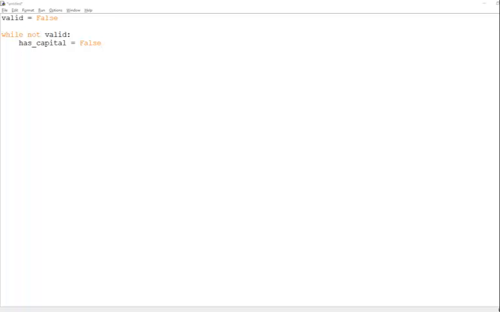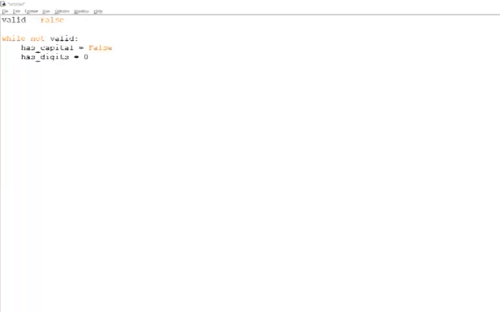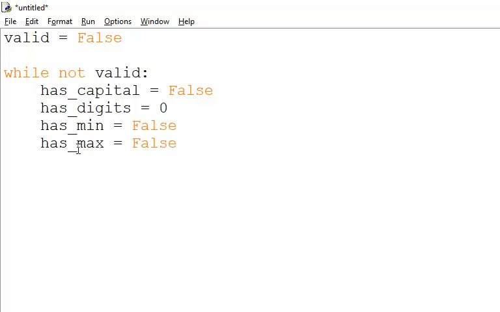The second thing is has digit. I'm going to assume that the password doesn't have any digits, so digit equal to 0. It's the same idea when it comes to the minimum and the maximum. So I'm going to assume that the minimum and the maximum are false. That's the first thing. That's my assumption. And now I'm going to prove that if the user has entered a valid password, then I'm going to convert these into true, and this one should be at least 2.